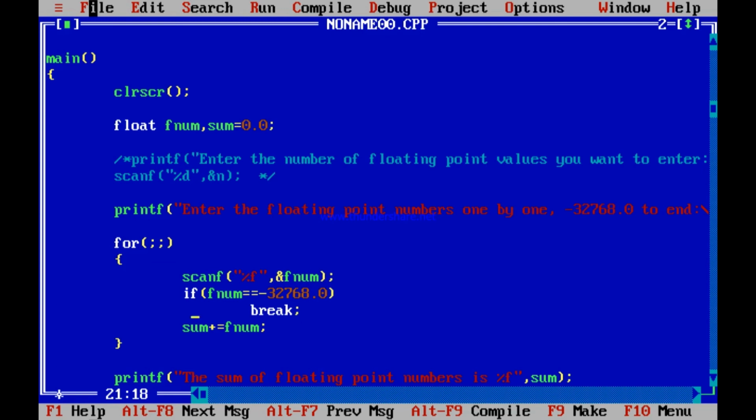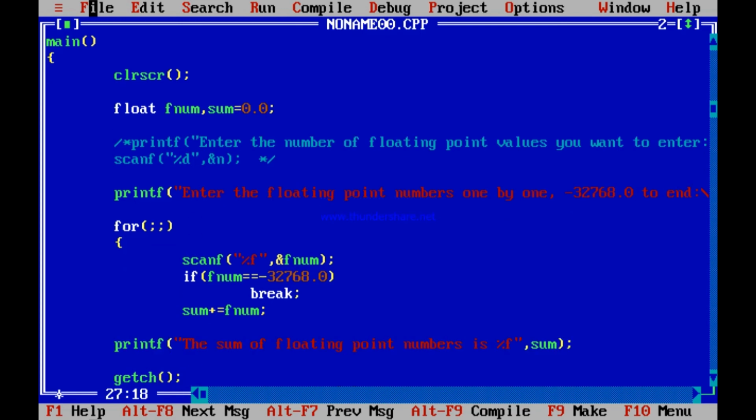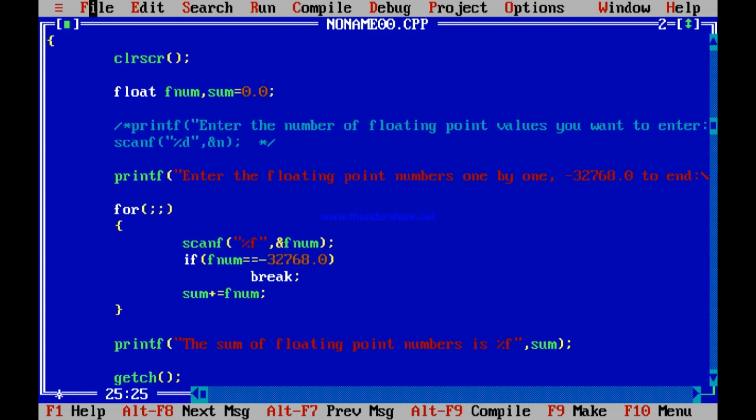I need to count. Had there been n, the user would have told from the beginning how many numbers, then I would have done sum by n, which I did last time. You remember, to calculate the average I did sum by n, but over here I don't know n because the user will not enter n; this part is commented. So I need to count how many numbers have been entered before the user enters minus 32768. So how to count that?